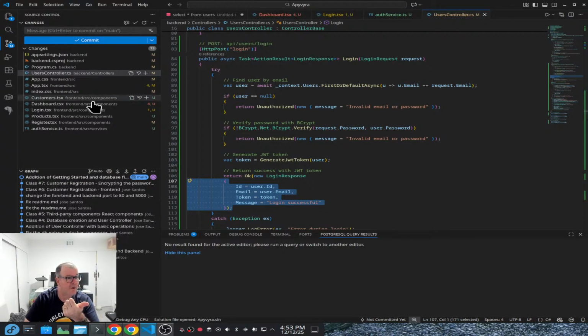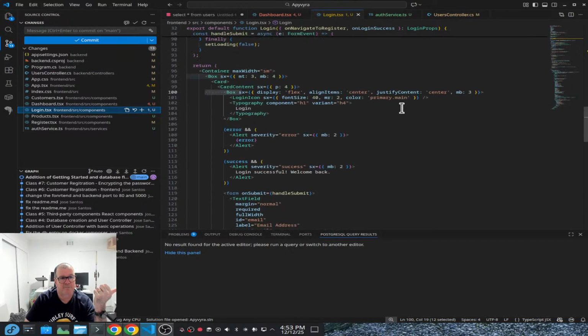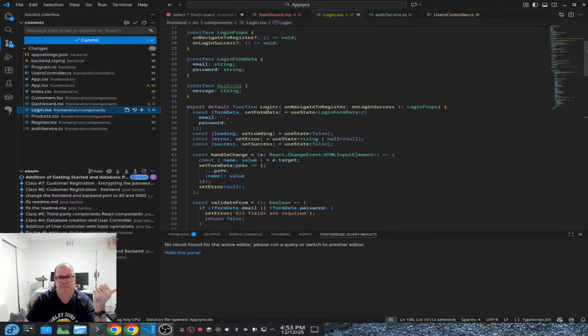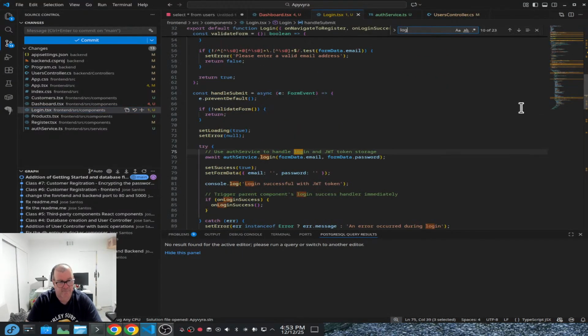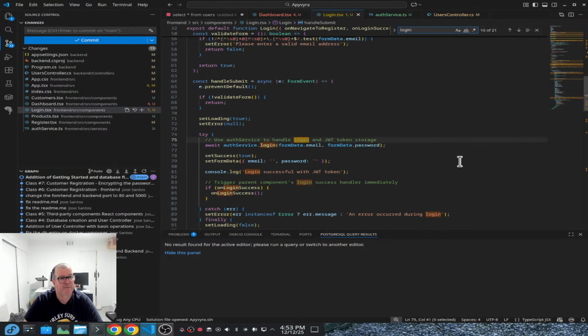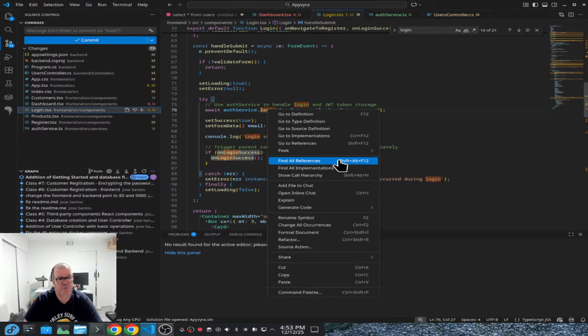Now if you go to our login component here and we look at the code, let's go to the login button. Okay, handle submit, validate form, set loading, and on login. Do you see that we call this method? Let's go to the implementation.